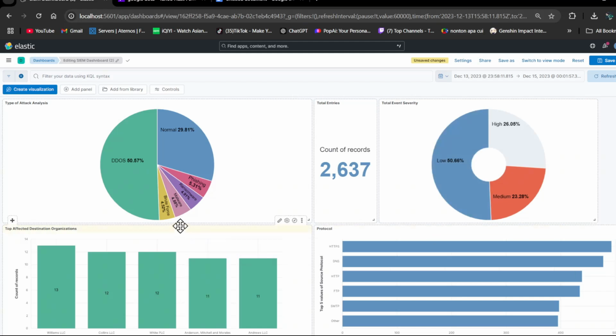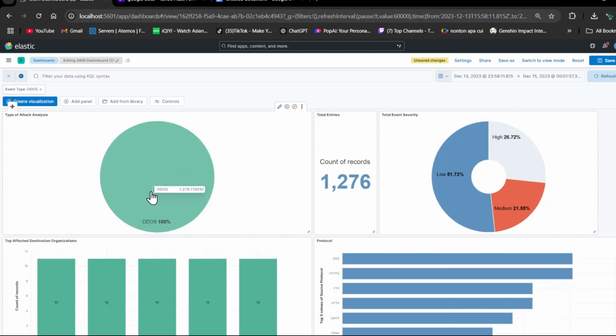Now, let's focus on the type of attack analysis. As we can see here, there are many types of attack, such as DDoS, phishing, ransomware, malware, and brute force. So, let's choose an attack and monitor it. For now, I want to choose DDoS because it's the major thing that is happening right now with 50.57% of occurrence. After we click on it, we can see Kibana instantly filters and shows all the DDoS attacks that are happening on the date that we chose. And as we can see, there are 1,276 DDoS events that happened from December 13 until December 15.